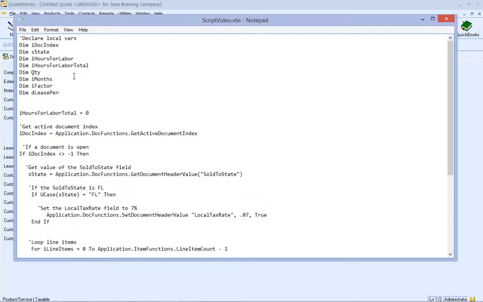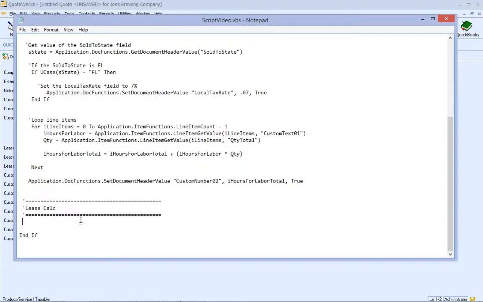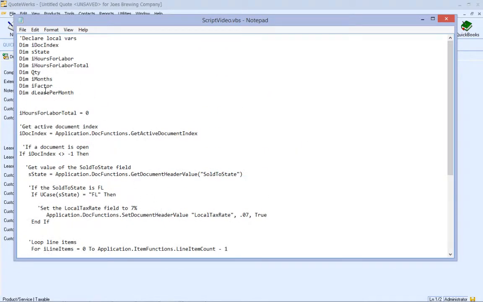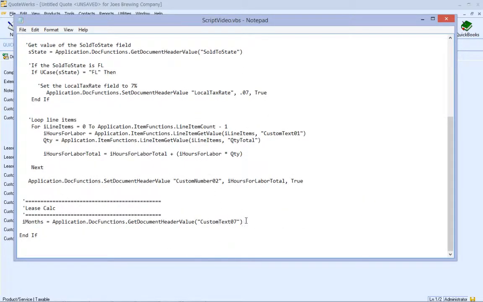Okay, so our I months, if we bring that over here, is going to be equal to a document header value, so we're just going to copy this. That was in custom text 07, I believe, our months. One thing I do want to note, make sure that the fields are strings when you're putting them in there. Good. And then our factor is going to be equal to custom text 07, actually it's 08, so we'll bring that in.